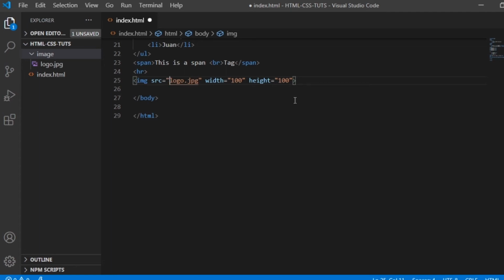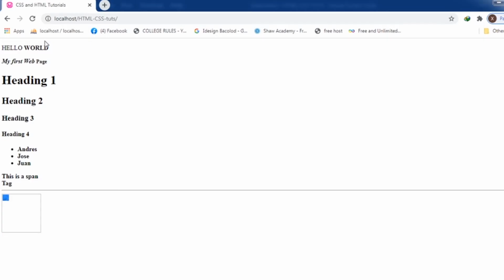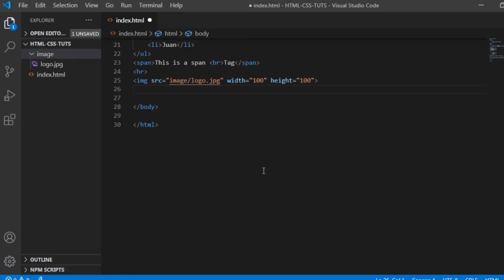So what you're going to do is create a path to where the logo is located. Let's say, for example, image/logo. Save, and there you go.